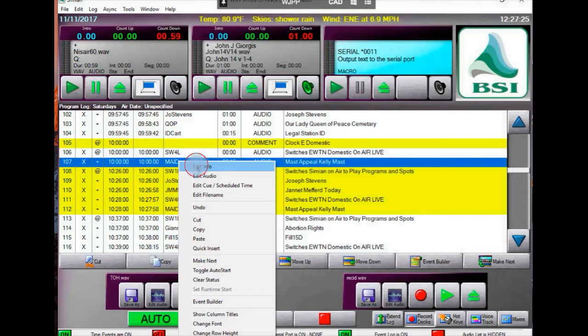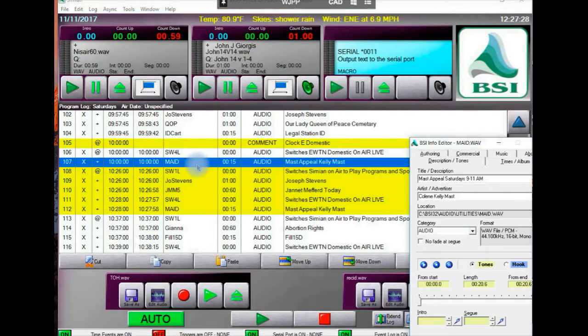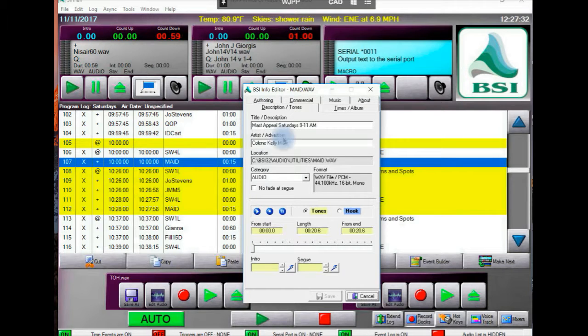But what we do want to go out is this information right here. There we go. So I'm going to bring this up here for you to take a look at. And we wrote in here, Mast Appeal, Saturdays, 9 to 11 a.m., Colleen Kelly Mast. We wrote that into the title and description, artist and advertiser, on this audio file. Now, interestingly enough, there is some audio there, but it doesn't make any difference. It's not going to go out over the air, so we don't care about that.